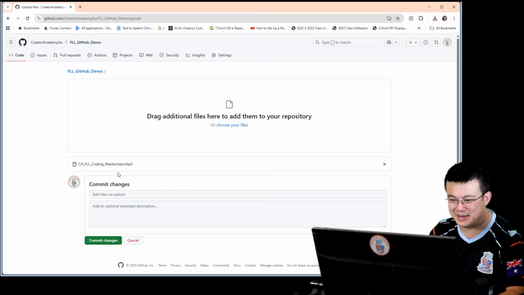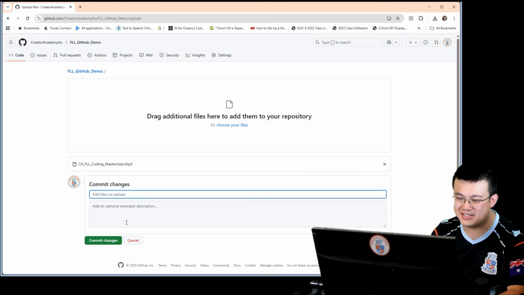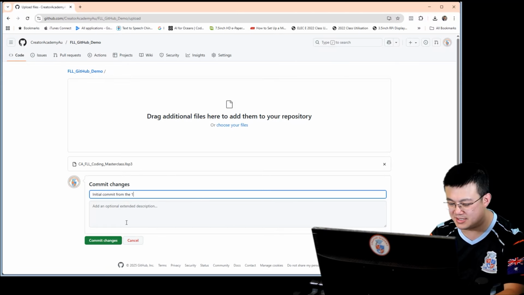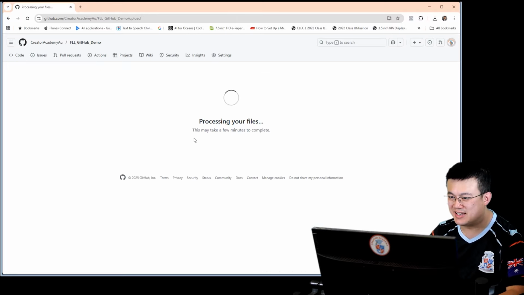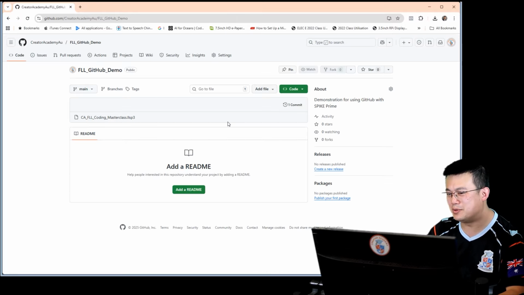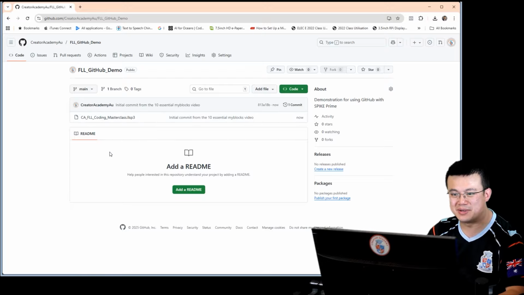After you have dragged in your file, you put in your commit message. Here I'm going to say initial commit from the 10 essential My Blocks video. Okay, click commit changes. It's going to process it for a little while, and boom, there we are. We have our file now being managed on GitHub.